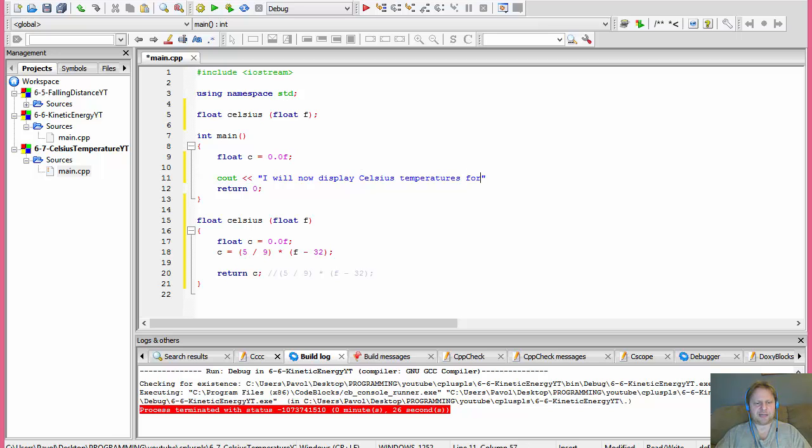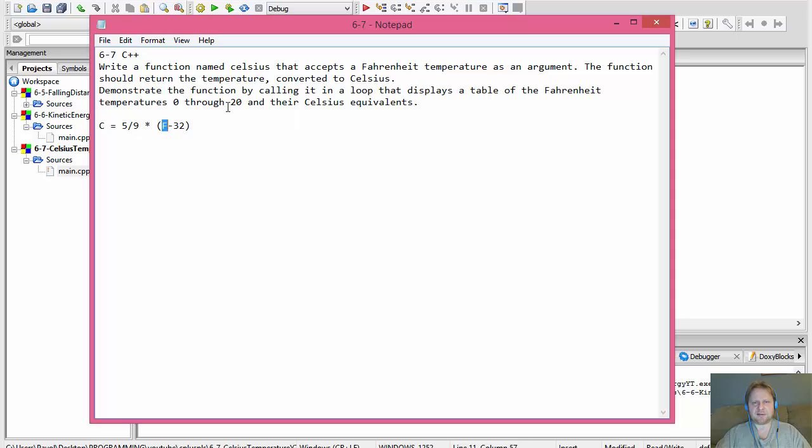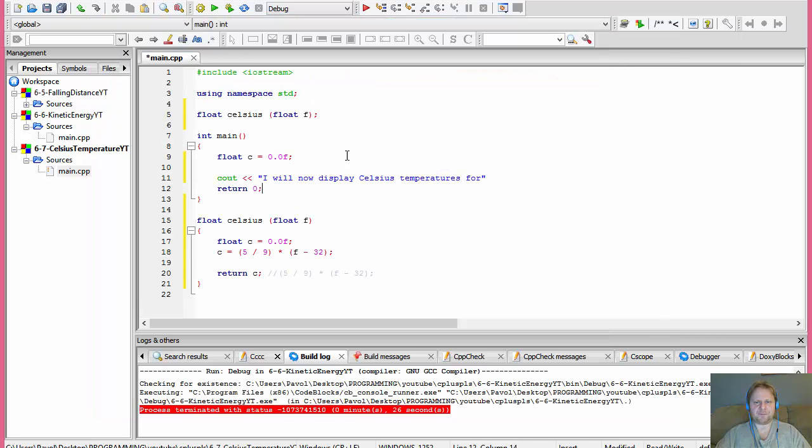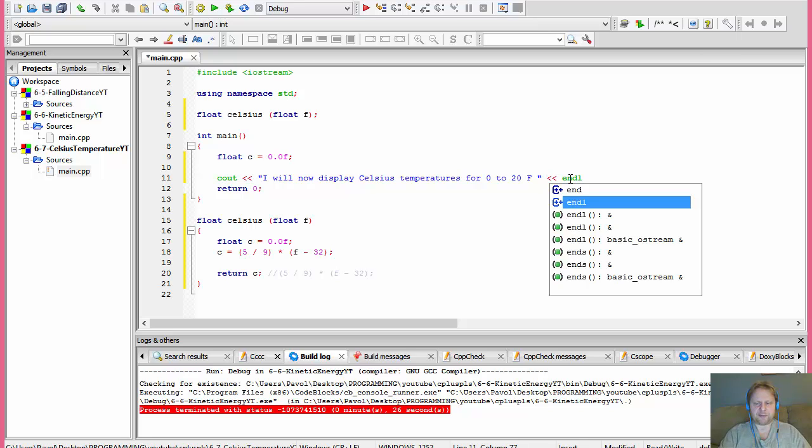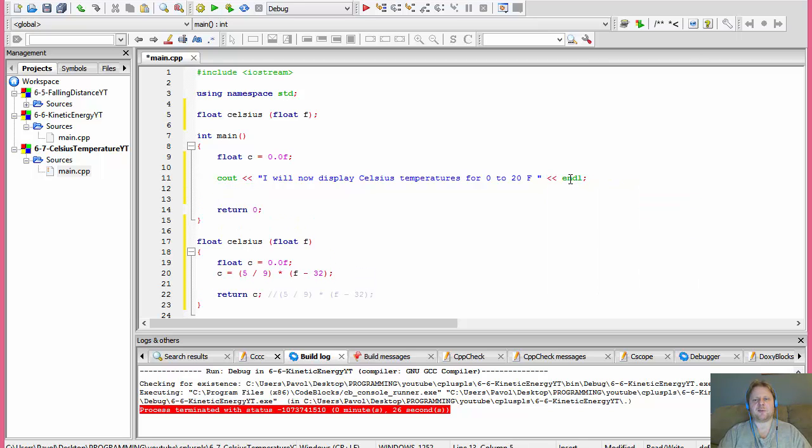They wanted us to loop 20 times, I believe. 0 through 20, yes. So for 0 to 20 Fahrenheit. Okay, and end of line, so we will start outputting on the new line. So how do we output 0 through 20? Well, obviously we need a loop. So it's going to be an integer I. We'll start with 0, because they want us to start with the temperature zero.